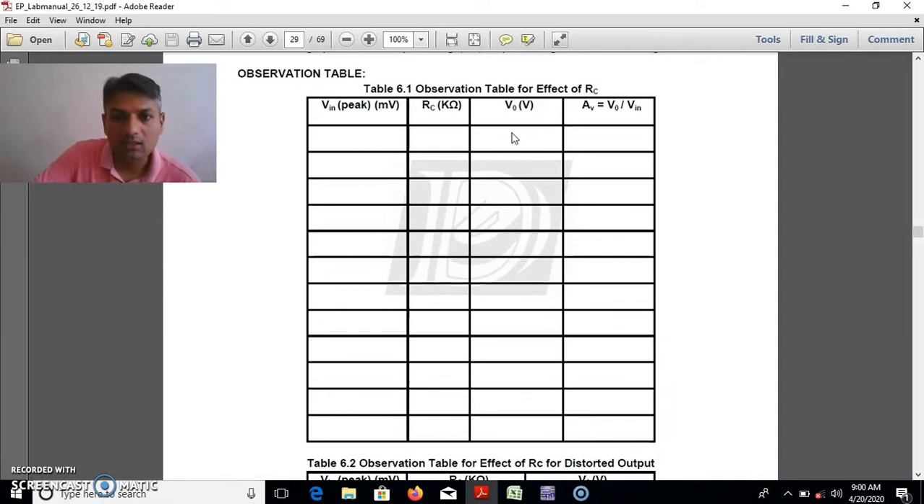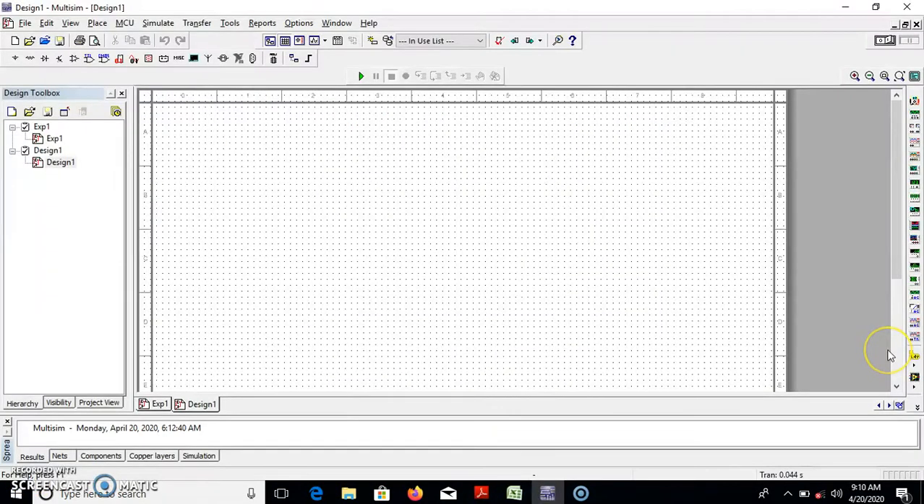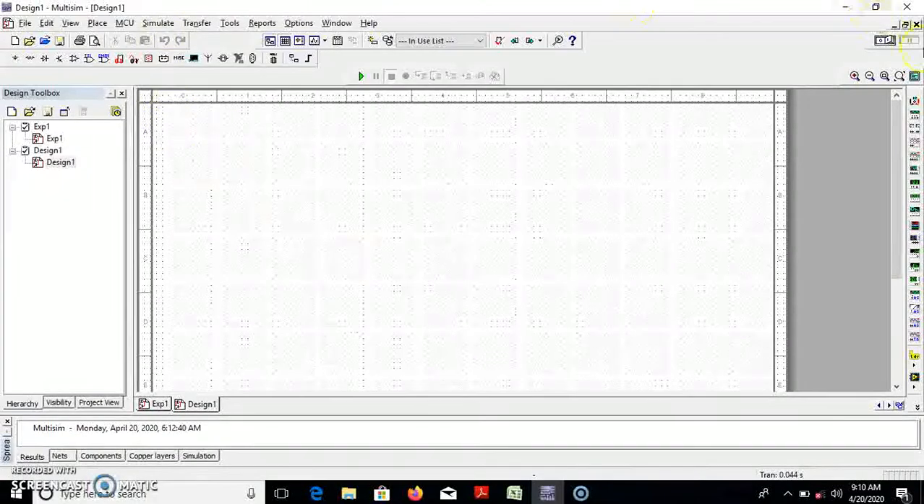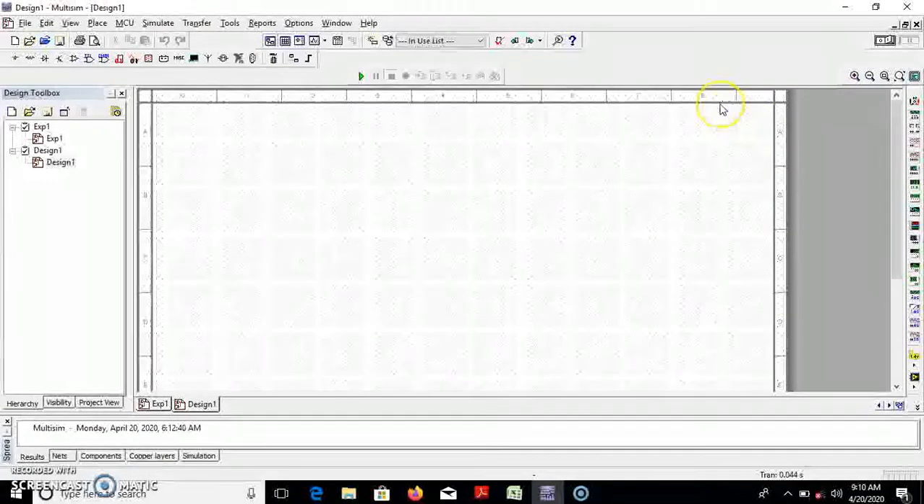For this experiment, we are going to use Multisim software to implement the circuit on this platform, and then we will perform this experiment on the same. This is the basic layout of Multisim software. Now over here, we need to implement the given circuit.